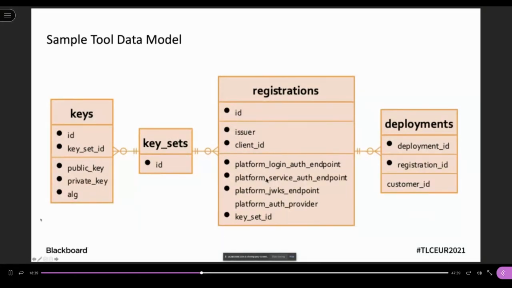And then there are some pieces of information you need to know. You need to know the platform's login authentication endpoint. You need to know the platform's OAuth2 service authentication endpoint for getting bearer tokens. You need to know the platform's JSON web key set endpoint to get its public key to validate the signature of the JWT. You may need to know the platform auth provider, and you certainly need to know the key set ID for your public keys that map to the private keys you are going to use to send messages back to the platform. And then you would store your keys however you want to do that.